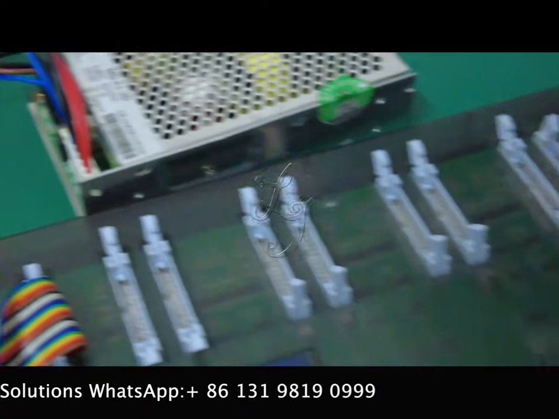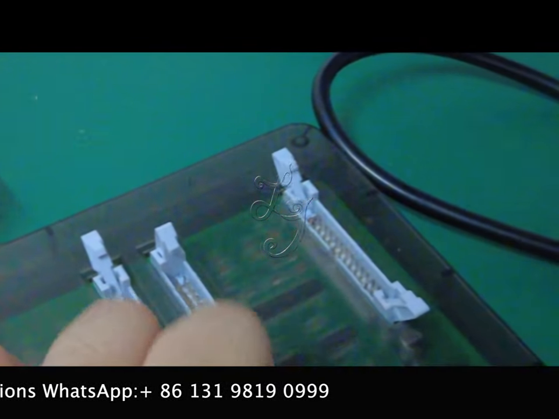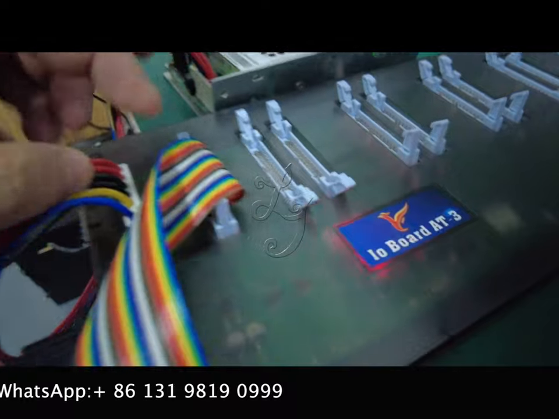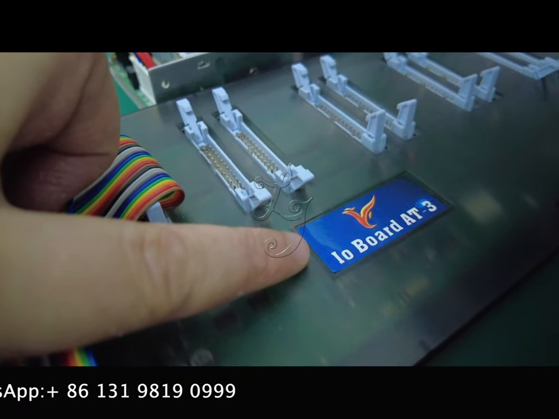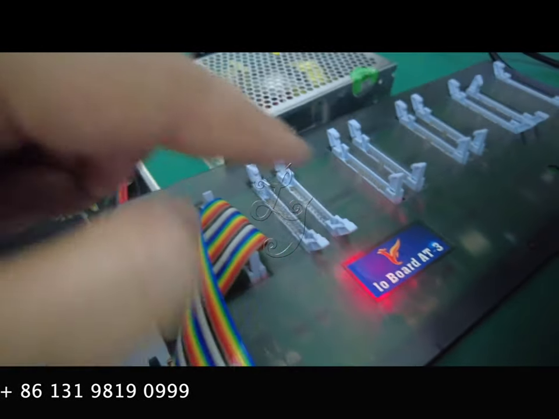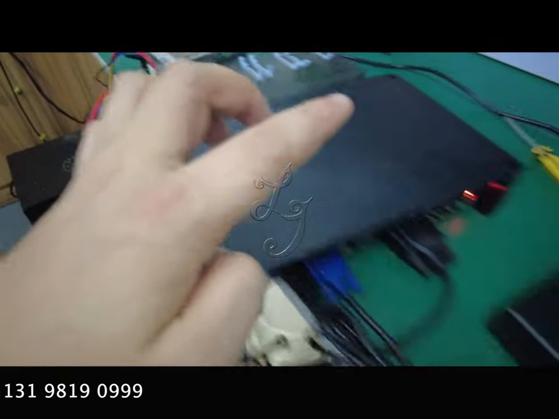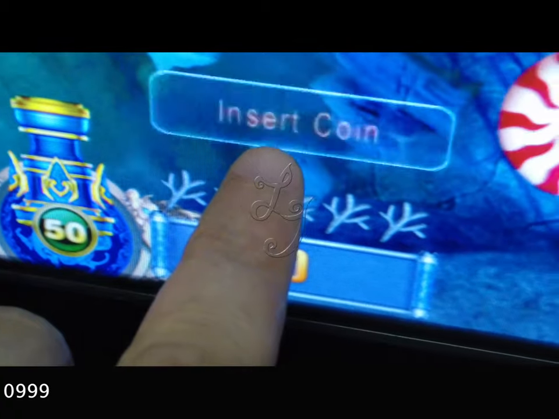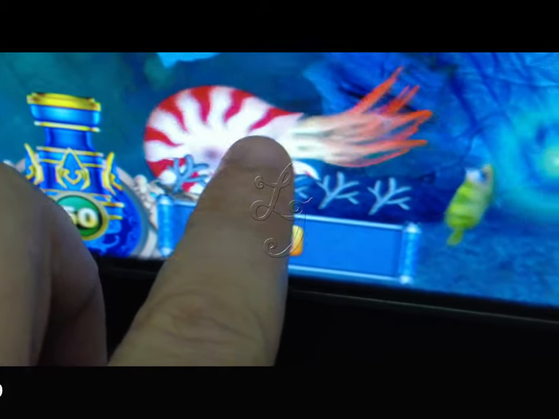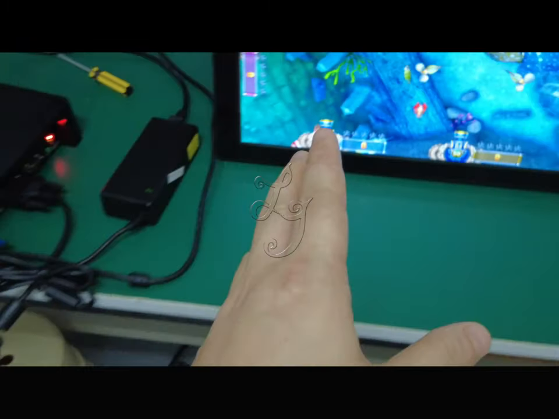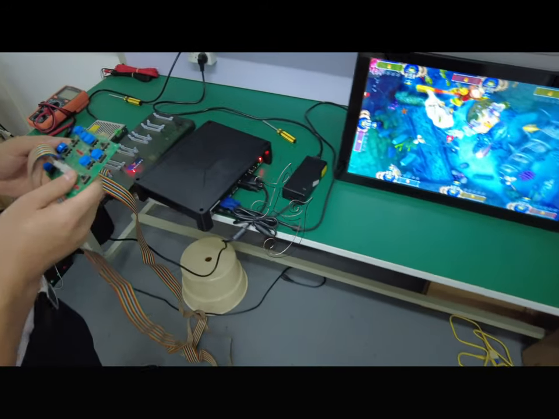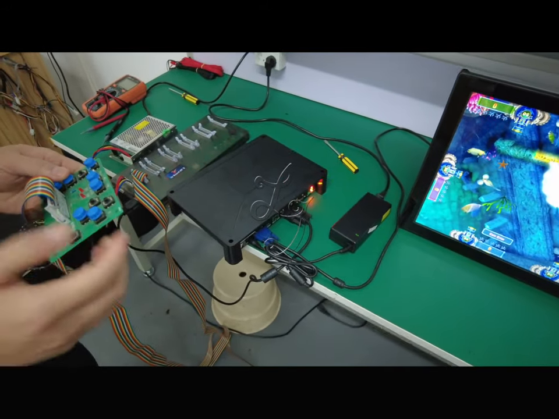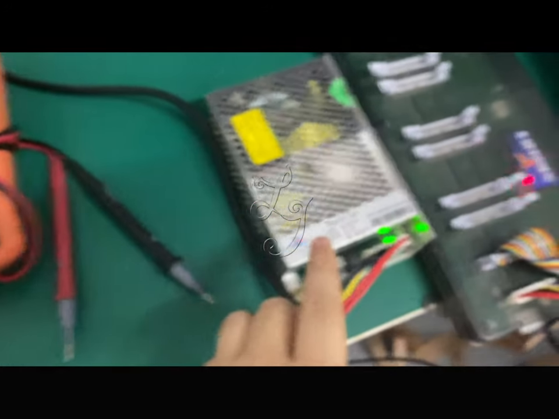we connect the main board to the I/O boards, and then there is no more sound on this. You see, as the red lights come on, you will solve this problem. Right now you see the system shows insert coin, it never shows the link error. So right now we have already solved this problem. The problem is the power is not enough to reach 12.